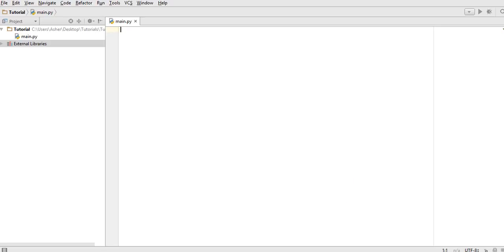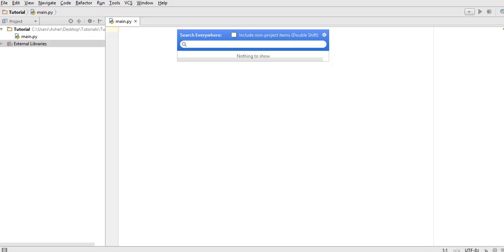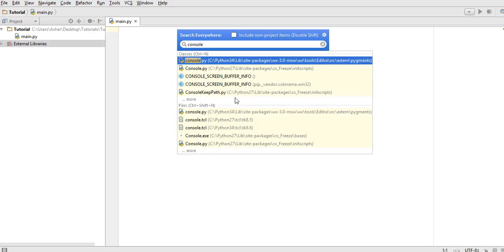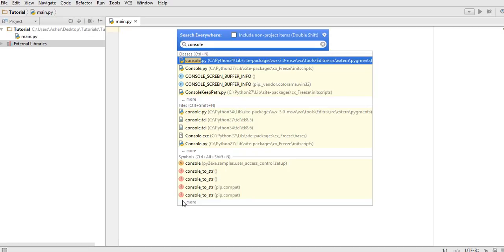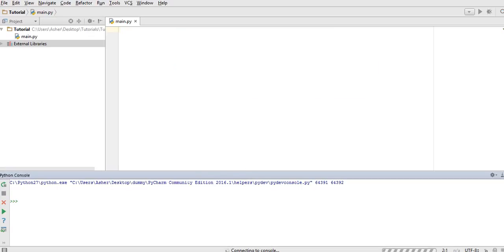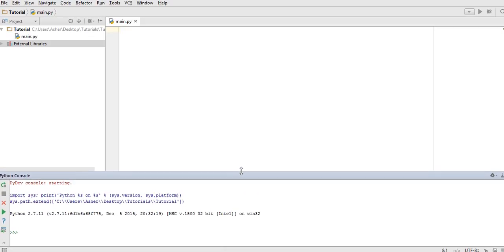Alright, so what you're gonna want to do, open up the main.py file that we created in the last tutorial. And we're going to type some code here. Now, copy the code that I type here, and I will explain to you what it does shortly. First of all, press this little thing here, and we're going to type in console. There. Alright, so we have this console right up here.